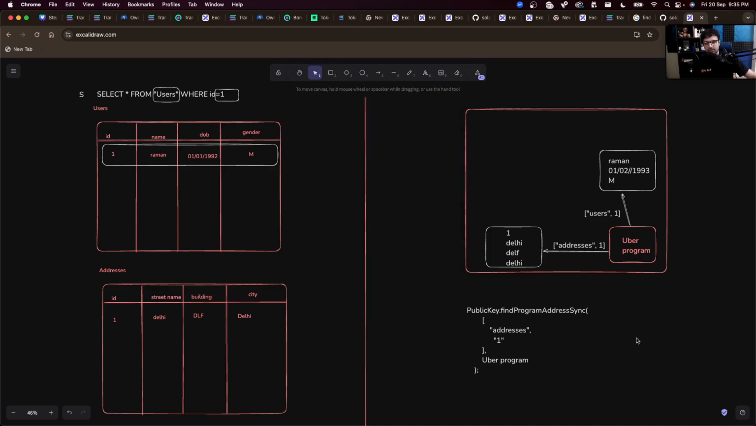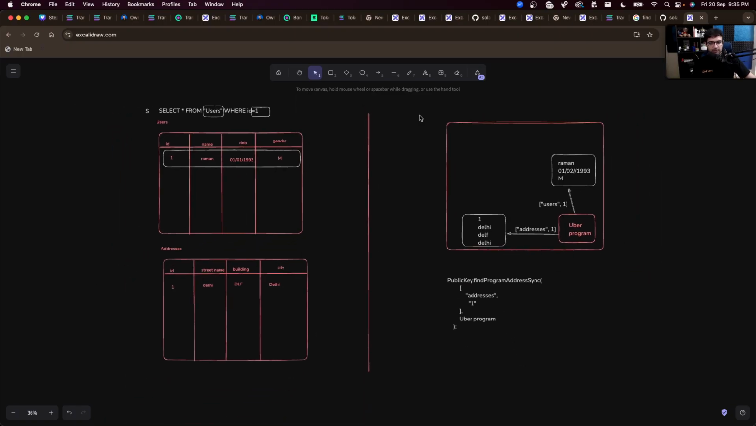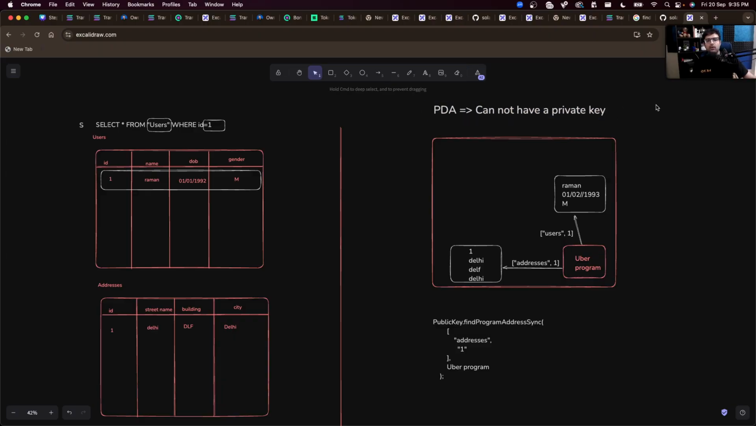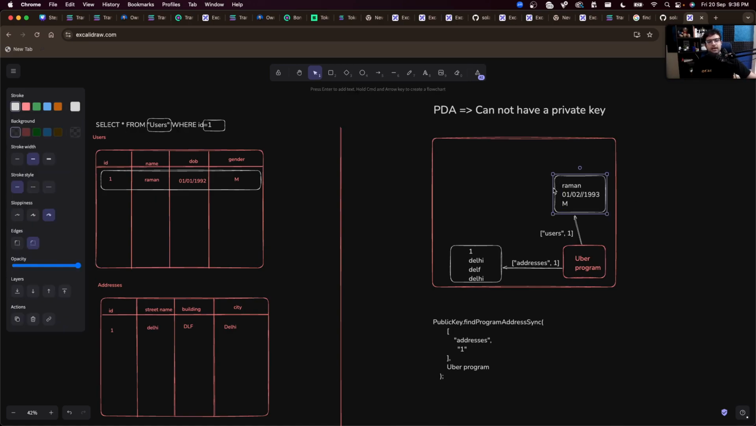Given we understand this much, the next step is, okay, PDA has a very solid definition. PDA clearly says that program derived addresses cannot have a private key. A program derived address can only have a public key. There are multiple reasons for this. If the PDA doesn't have a private key, then no one can sign a transaction using it. That is a very big security thing. Okay, this specific PDA doesn't have a private key.